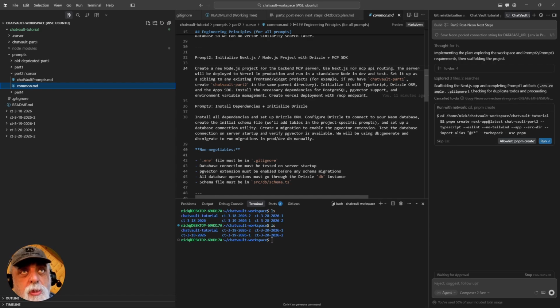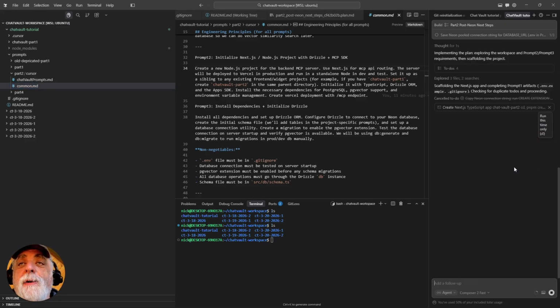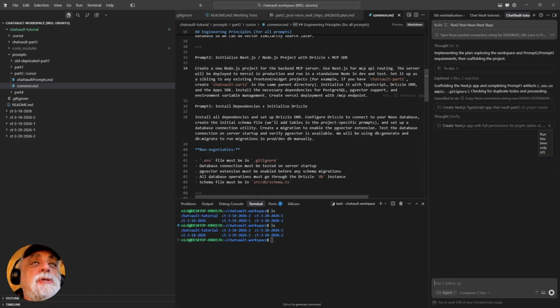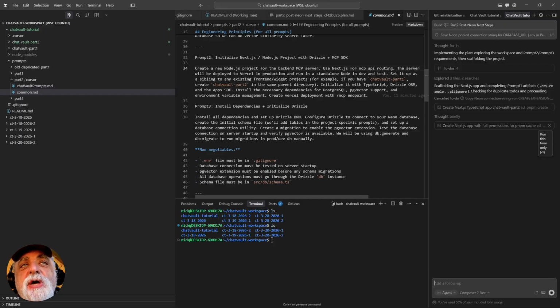So the Next.js framework is actually very good at providing those serverless functions like API, MCP tools functions, and it has great file-based routing. It can run standalone with Node locally in dev and test, or as a serverless host inside Vercel. So right now it's initializing just a Node Next project with Drizzle.